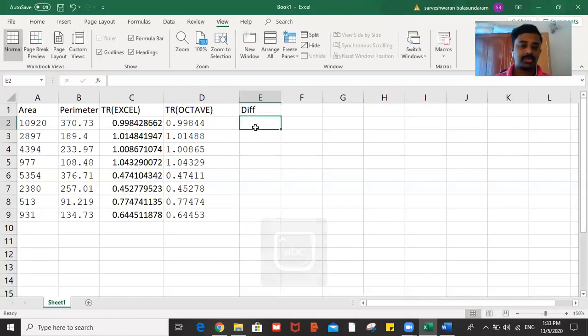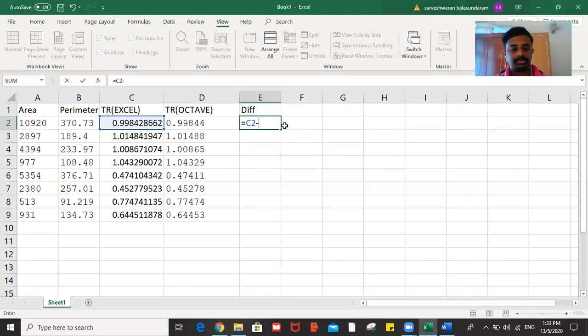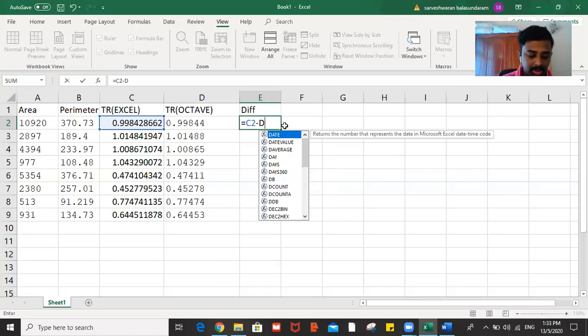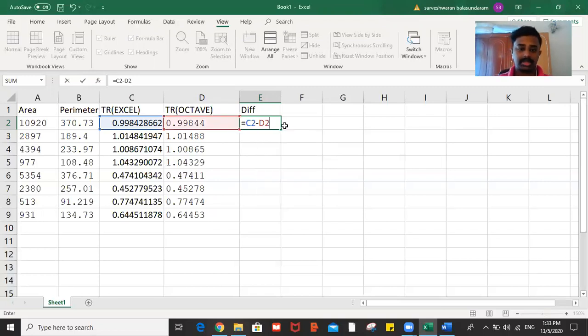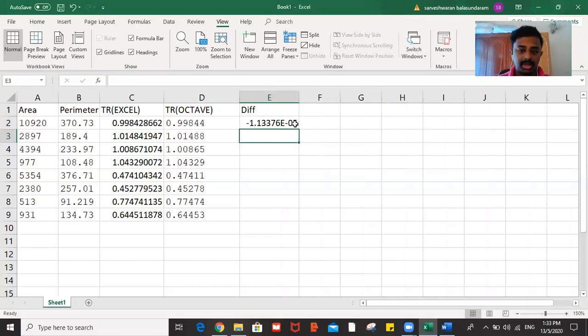So for difference, we're going to put equals here, C2. Okay, basically we're going to take the Excel one that we got and we're going to minus the Octave one. Minus, okay, we're going to see whether it's really working or not. Minus the D2. Yeah, D2. So it should be D2. Okay, and then you press enter, and then I'm going to drag the whole thing here.